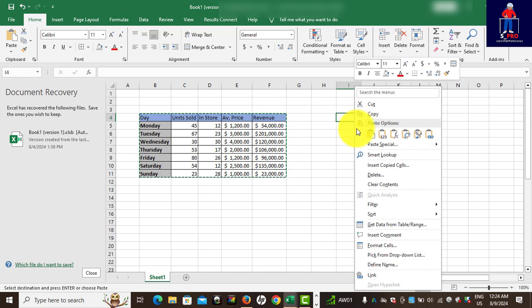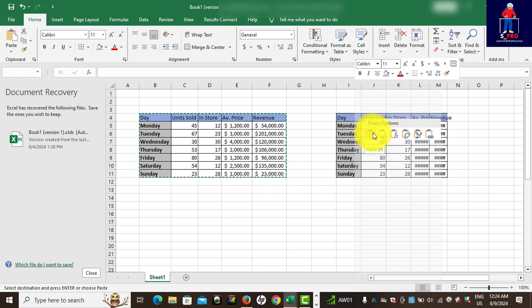So let's explore all this. This is the basic paste that we have. This one is also the value. If you need to format the table, you can choose this one. As you can see, it has already formatted the table for us in a way. The next one is formula, which is not going to change anything.